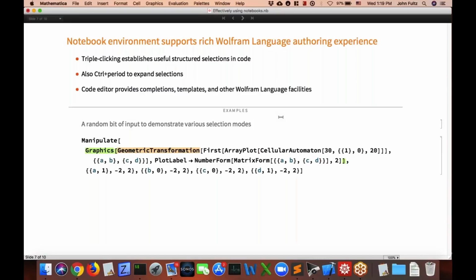I pressed it once, and it started from where my insertion point was, there inside GeometricTransformation, and it went up one level in structure. If I press it again, it will go up another level in structure, selecting the entire GeometricTransformation. If I press it again, it will go up another level in structure, and so on. And in fact, you might think that it would stop here, but I can even press one more time, even though I have the entire content selected. What is the next level in structure that it might go up? It might select the entire cell bracket. And indeed, that's what happens.